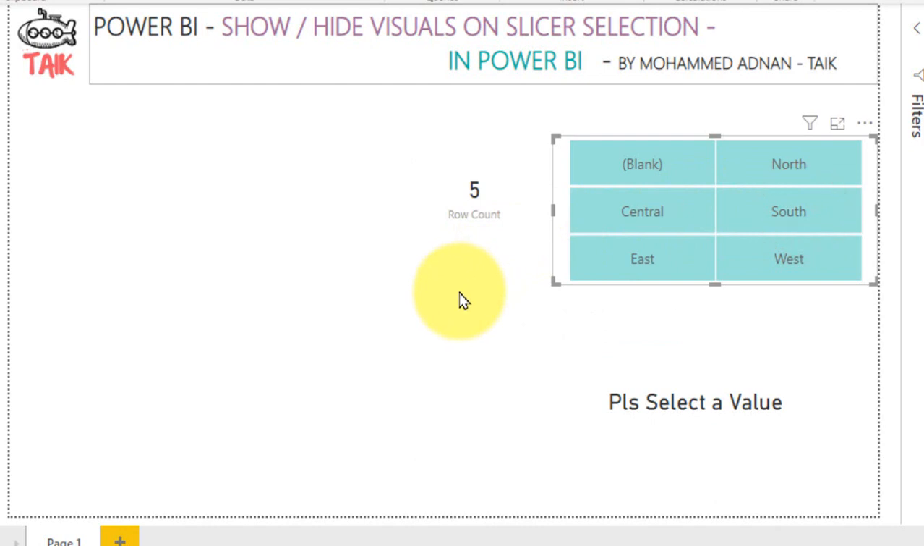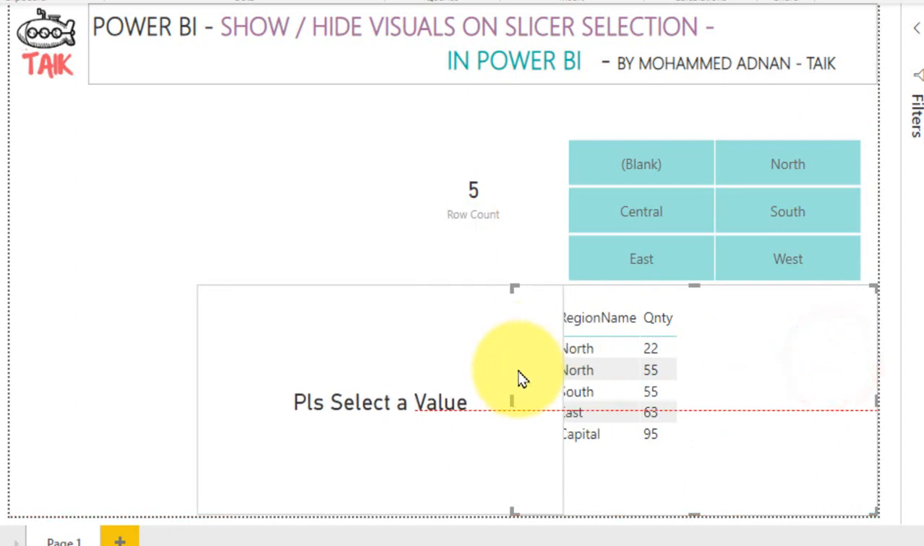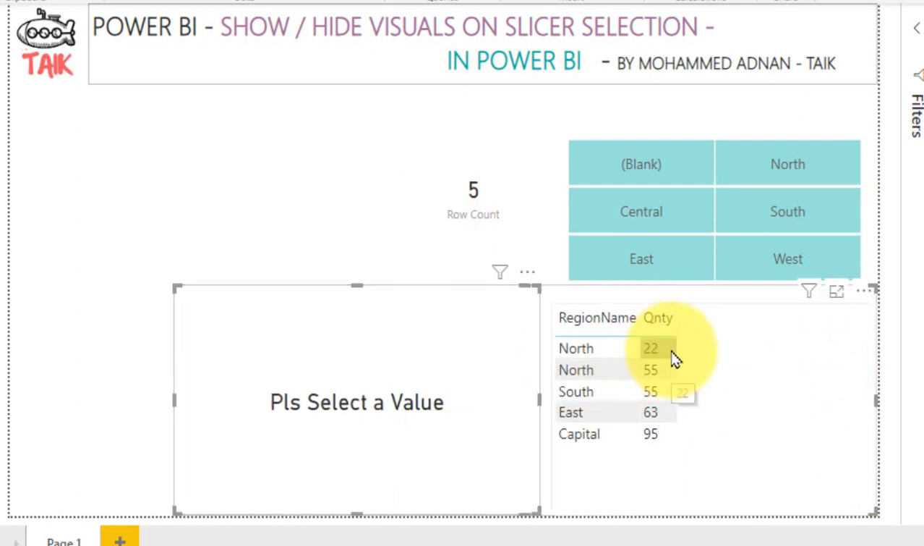Now let's go into detail on how I have achieved this. Actually, we have kept two objects here. One is a card visual and the other one is the table. There is no direct option as of now in Power BI to hide or show visuals based on the slicer selection. We need to do some workarounds for that.